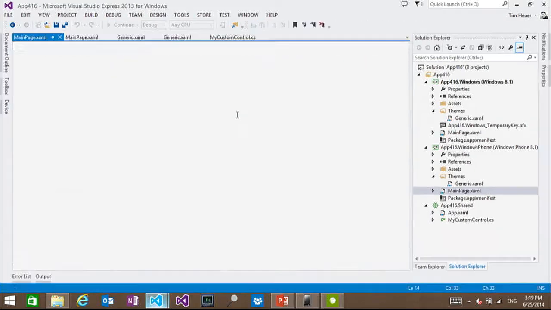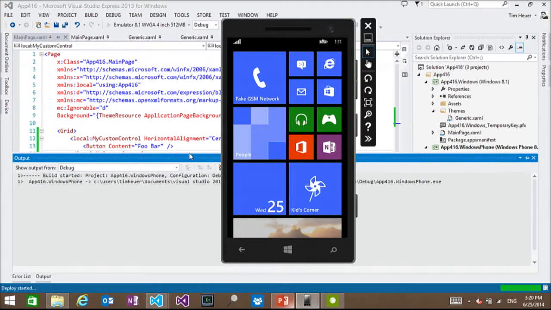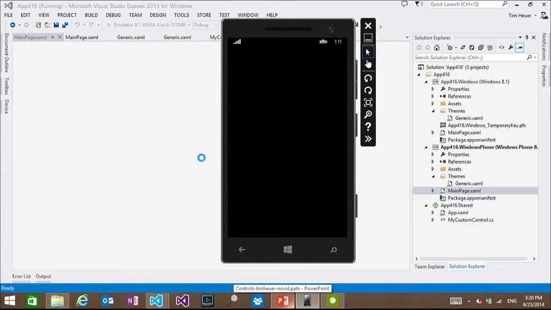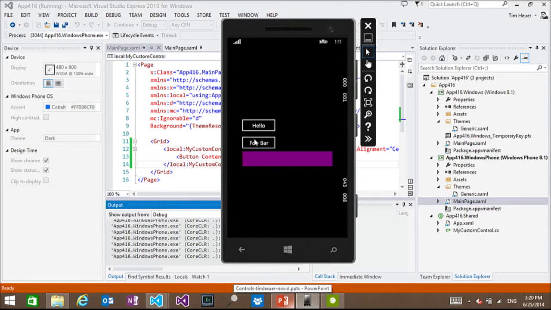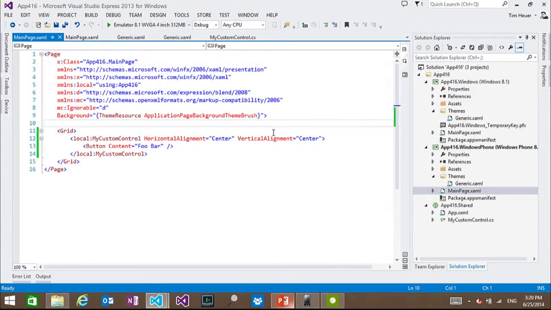So very, very dumb control, but it demonstrates that we got it working. Now let's change to the phone project and run that in the emulator. And the same code is going to run, but we have a different experience, right? So we had that stack panel that had the hello, that had this is our custom content here, and that had the purple rectangle. So we have our same code that was able to render two different UIs, but use the same code.